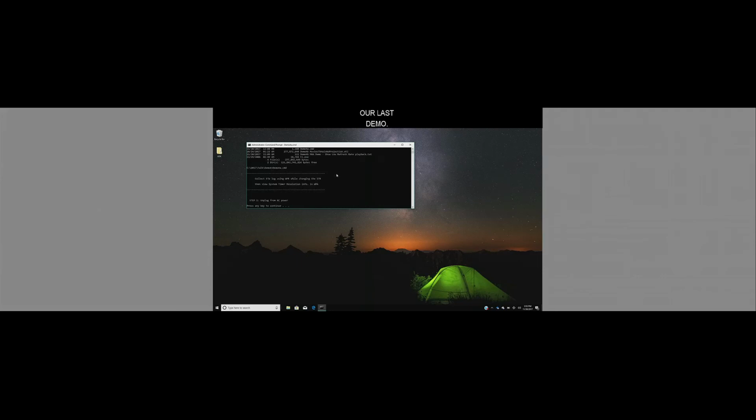Okay, so what we're going to do is unplug from AC power and collect an ETW log while WPR is changing the system. We're going to collect an ETW log using WPR, and then we're going to use a utility that we have to change the system time resolution. We'll take that ETW log and look at it in WPA. So let's get started. I've already unplugged the device. I'm going to hit continue.